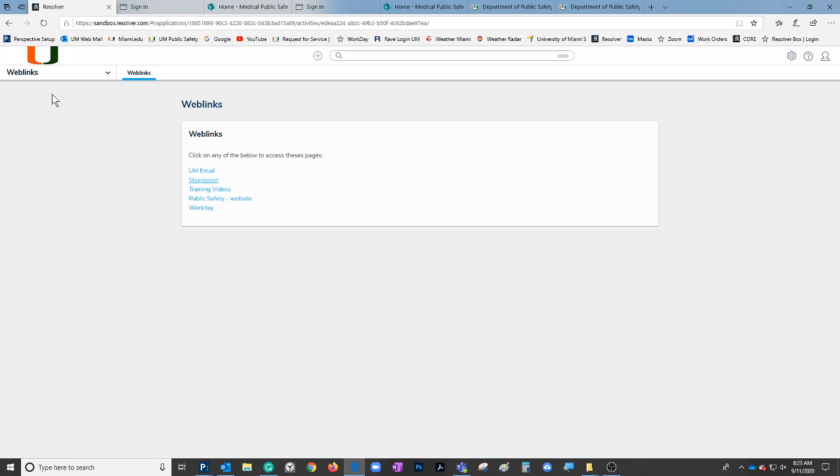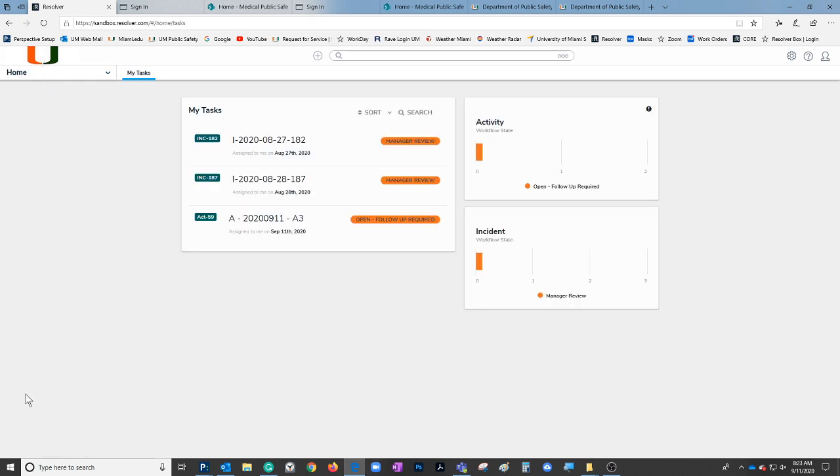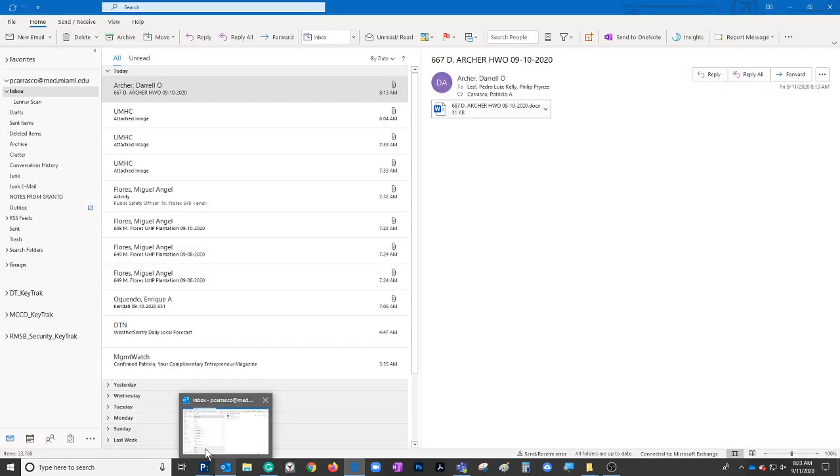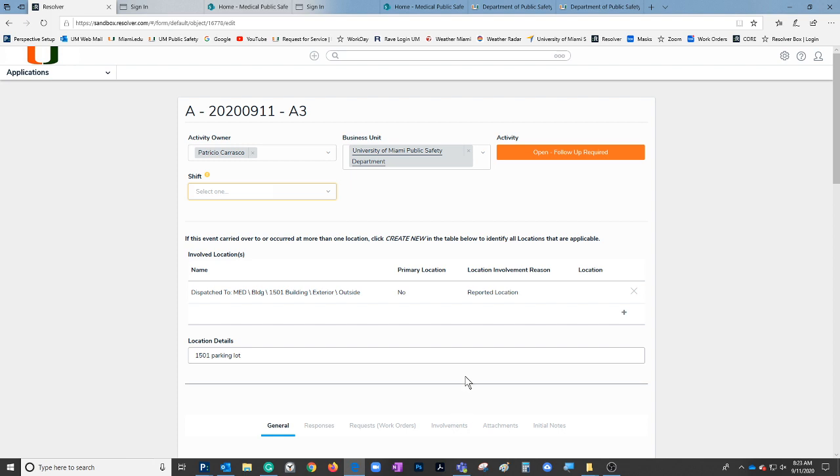Again, for now, what we're doing is how to complete an activity. So I am going to go to my home screen. I have an activity pending that was created by one of the dispatchers. When I click on it, it'll take me directly into the activity section. Again, this is very similar to Perspective, but there are a few changes. One of the changes is you're going to have to include your shift. It is highlighted because it is a mandatory field. Once you complete it, the highlight will go away.